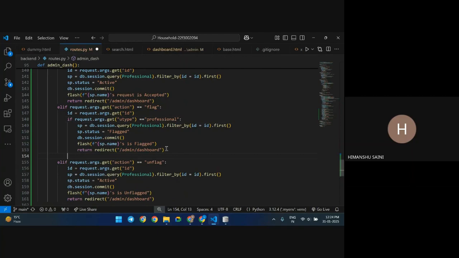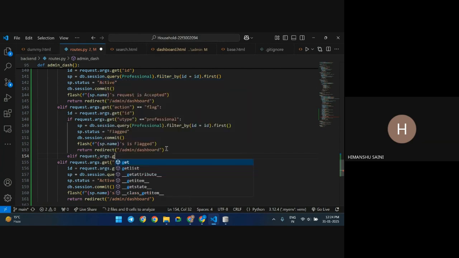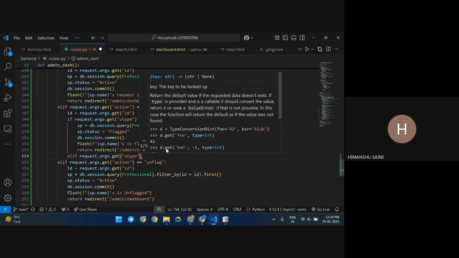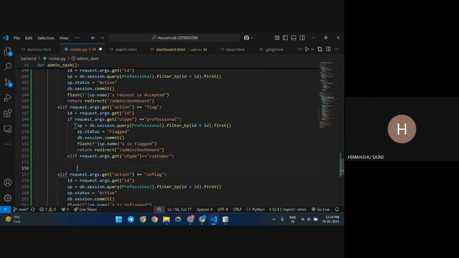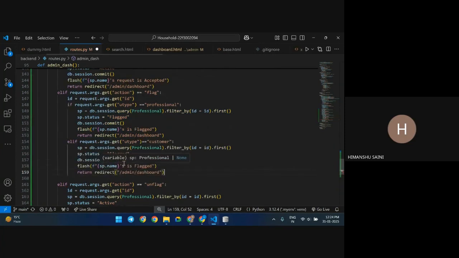Otherwise, same thing. Elif request.args.get, so you type equal to customer. I'll just copy it, and instead of now professional, I'll query it from user, and it should not be SP. It's cust, and this cust name cust.